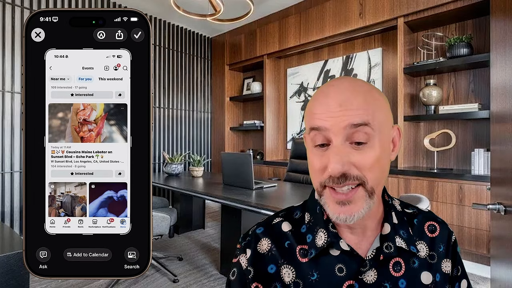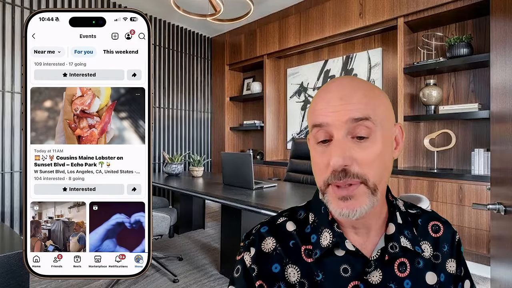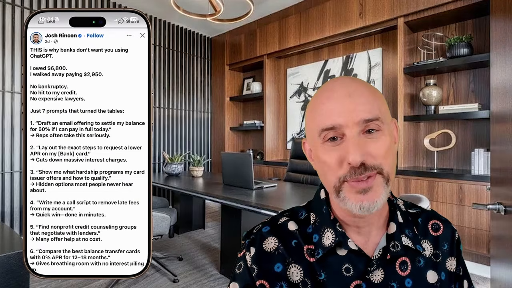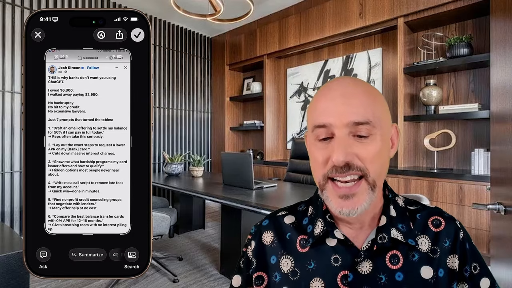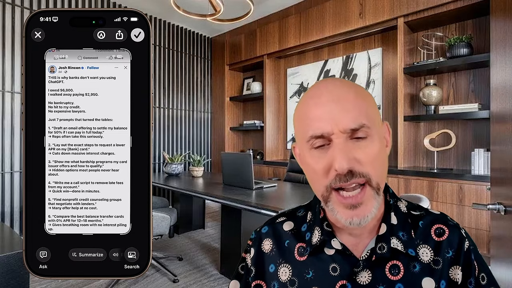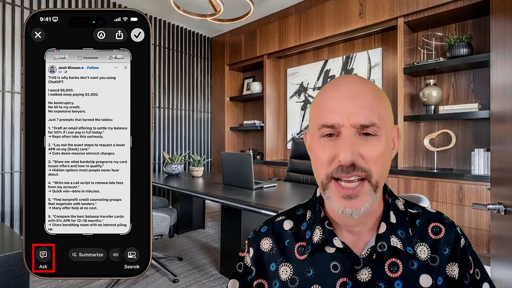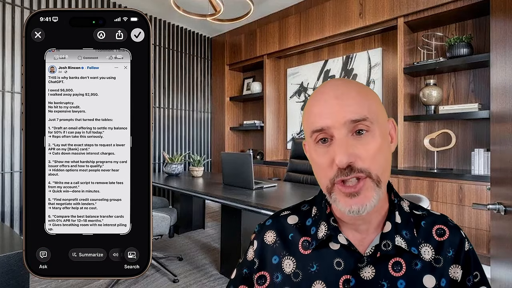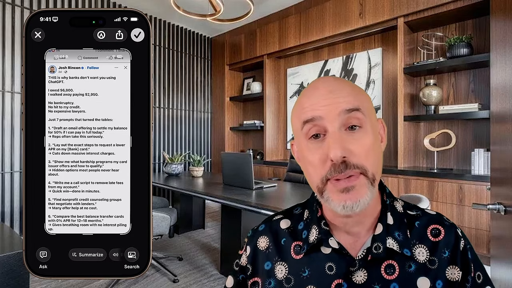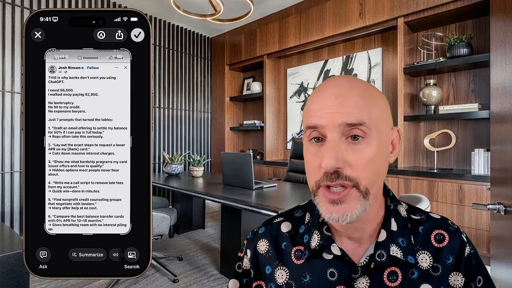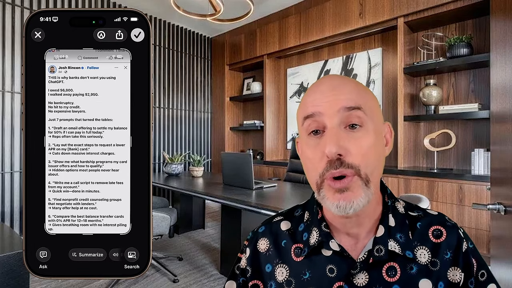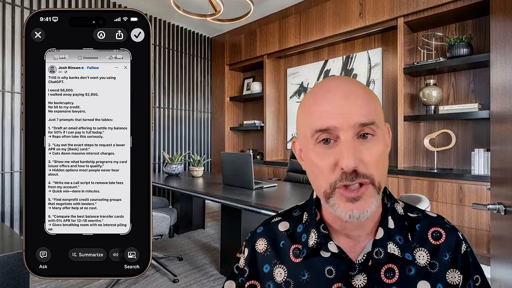But we're still not done. Let's go grab a different image here, like this one right here. I'm going to go ahead and take a screenshot of it. And as it opens up, we can summarize it or have it read to us. But let's talk about the button on the lower left-hand corner. That allows me to ask ChatGPT specifically about the information it sees in this screenshot. It'll allow us to get even more information about how to do things just like this.